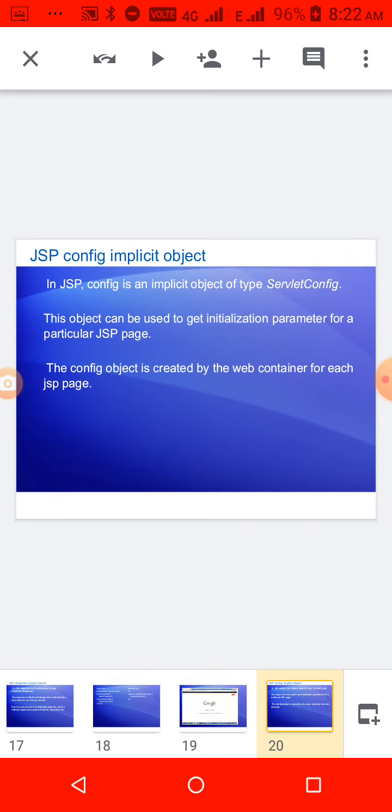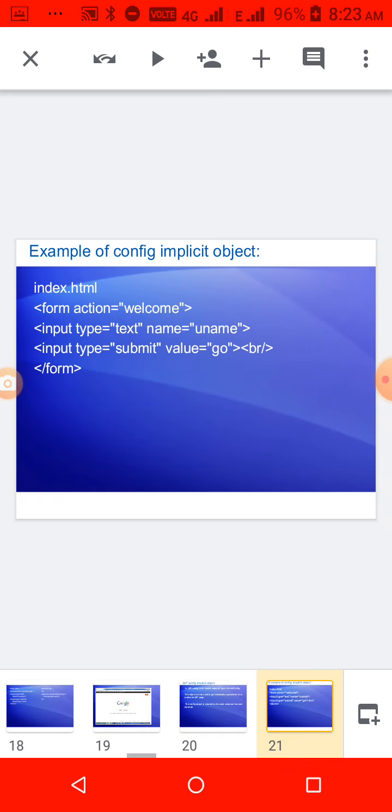And then config. In JSP, it is an implicit object of type ServletConfig. It can be used to get initialization parameters for a particular JSP page. It is also created by the web container for each JSP page. If we want to get the initialization parameter for a particular JSP page, we use this config object. Example, index.html: this is a text box and then a submit button.